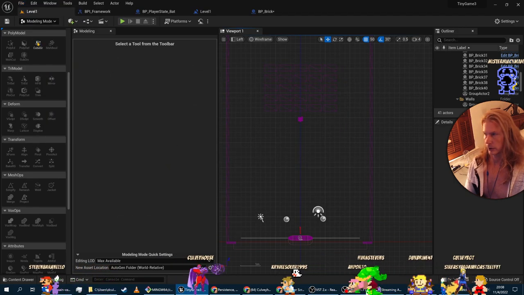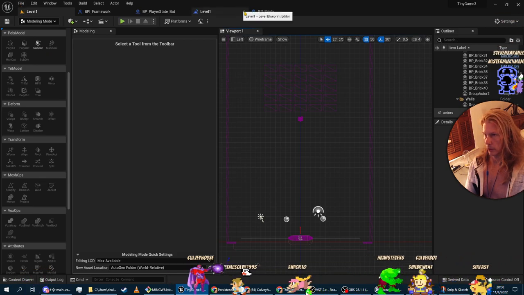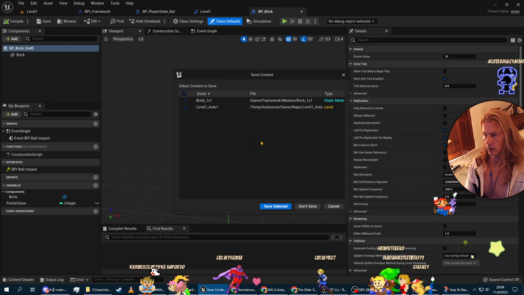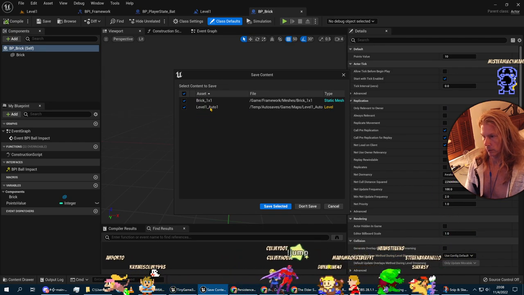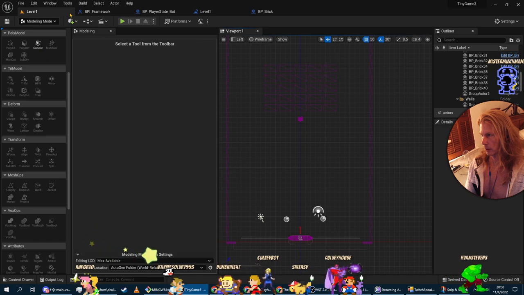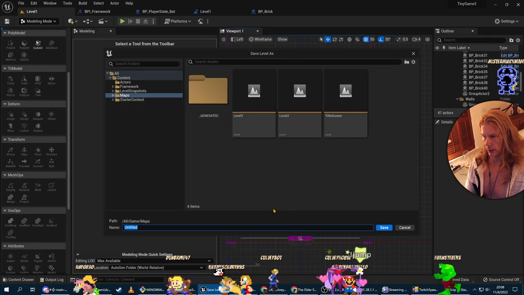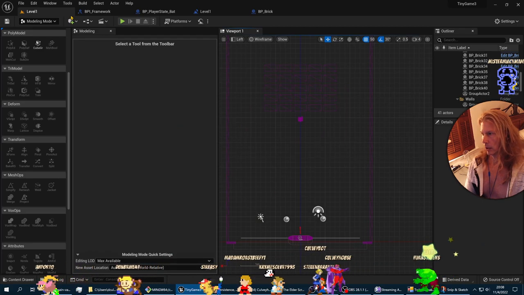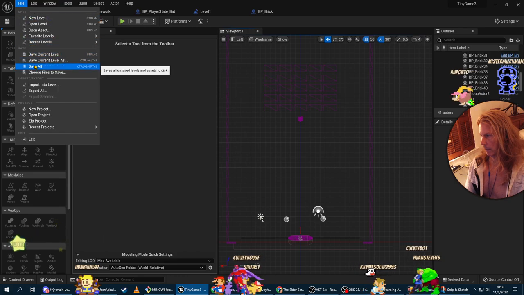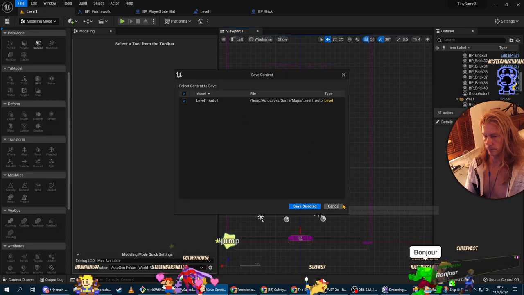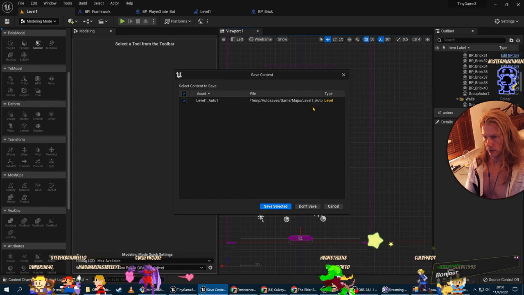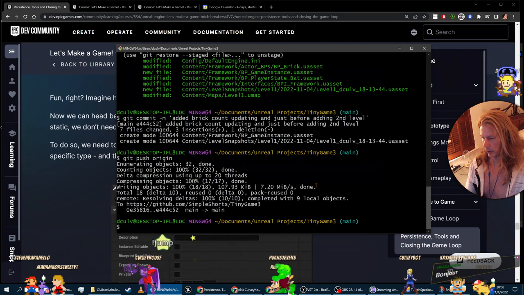Oh no, it's screwing up. Oh god, it's screwing up. I don't like it when it screws up. Brick one by one, and then level one auto one. Save level. Save selected. I don't know why it's doing this. Save current level. Save brick. Choose files to save. This is an auto save, so let's not save it. Okay.